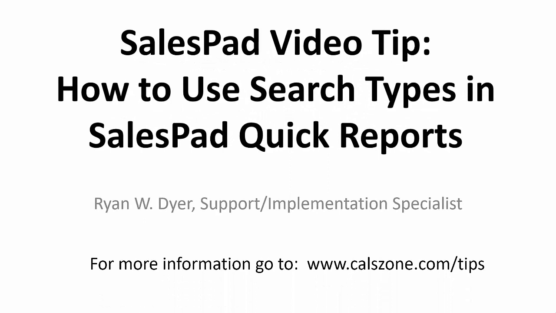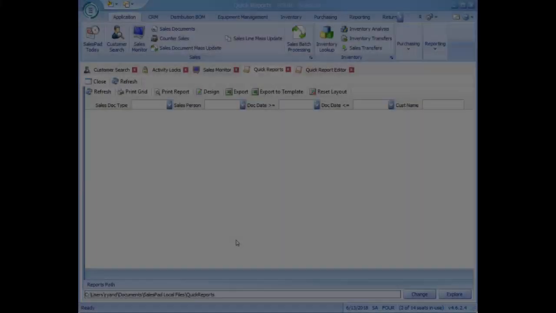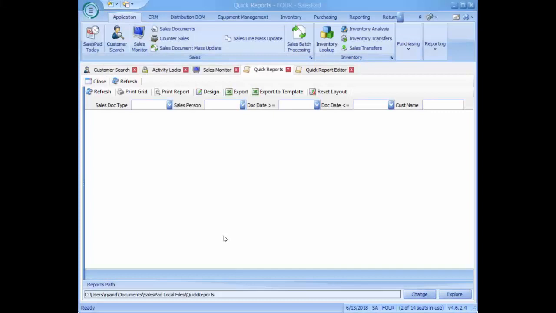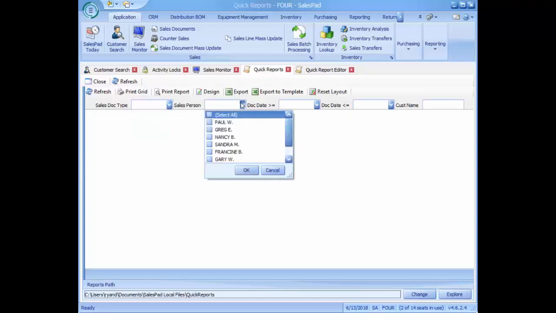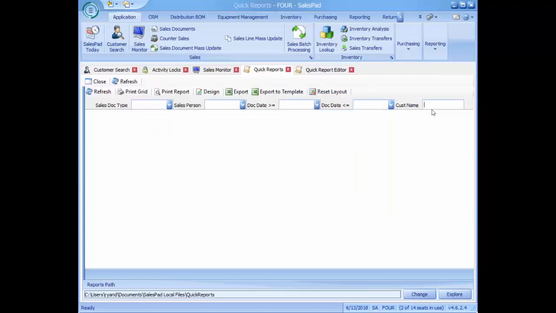Today I'm going to be talking about advanced SalesPad quick report features with a focus on search criteria. There are 4 main search types that can be added to a quick report. They are a drop-down, a multi-select drop-down, a date field, and a free-form text. There are also several types of operators that can be used on those search types, which we'll go over in a little bit more detail.